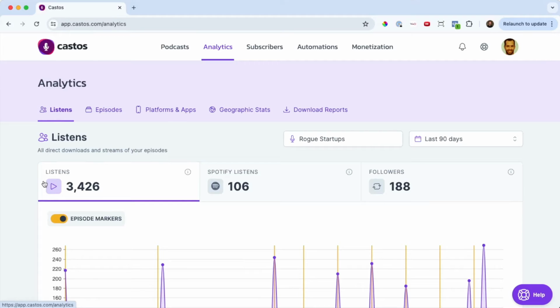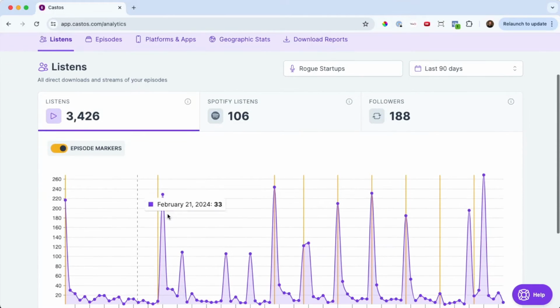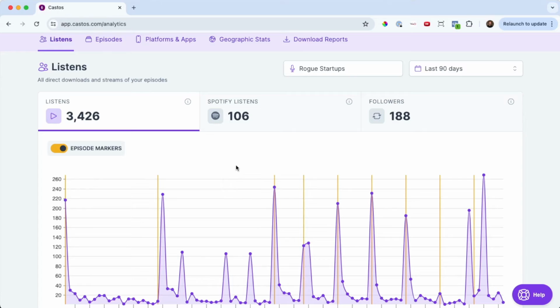Diving into the Analytics tab here, the first thing I notice is the episode markers, right? These are the yellow marks here that denote when an episode was published. This is really handy because if you're anything like me, you see these big spikes when you release an episode, and this is helpful to know, oh, this big spike correlates with an episode released as opposed to maybe a big social media push or somebody mentioning your podcast. So this is really handy to know.